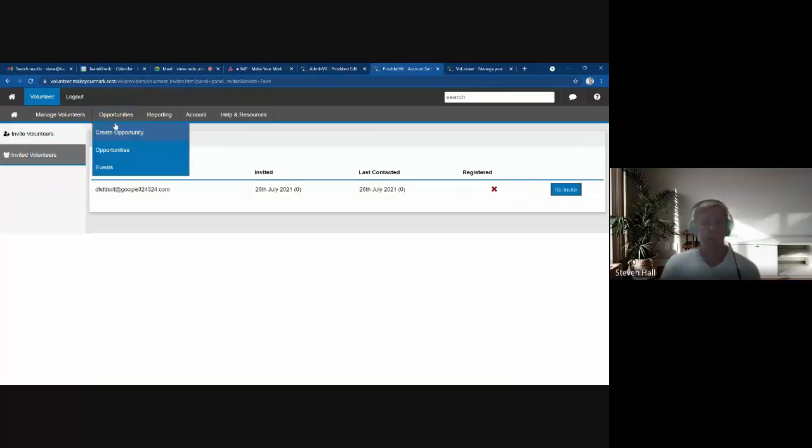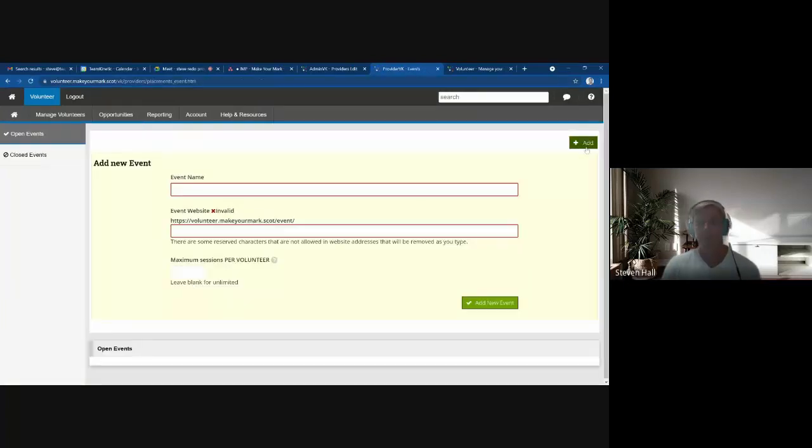What else we got? Events. I haven't mentioned events yet. So events, as I said, are like a group of opportunities that has something in common. So if I click on the events option here, I can add an event, say it's my event. An event is just a group of opportunities, nothing more complicated than that.